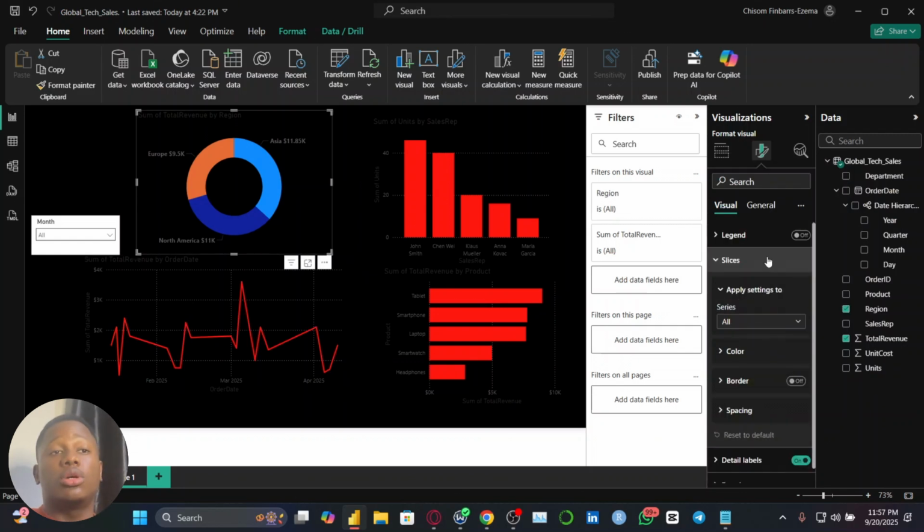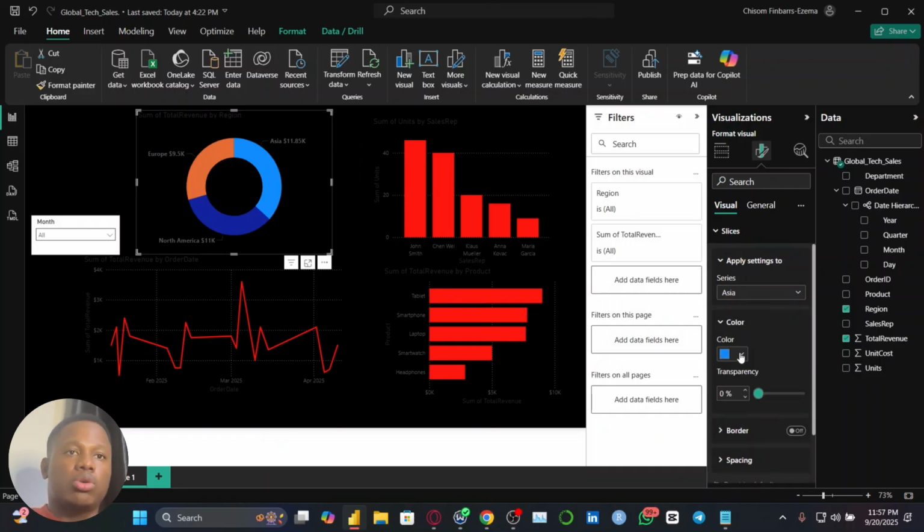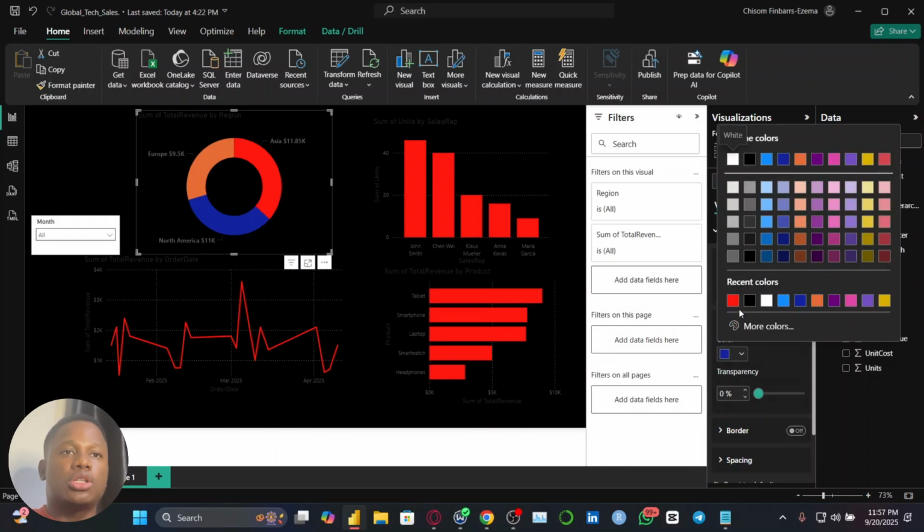When it comes to the donut chart, you can see that our theme is red and black. So, but we are not going to just choose one red. What do I mean? We're not going to make all these different states red. What we're going to do is manually choose different shades of red.